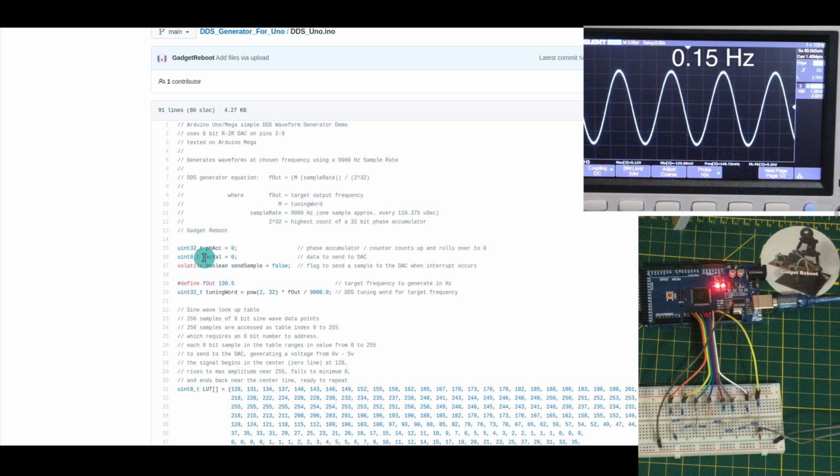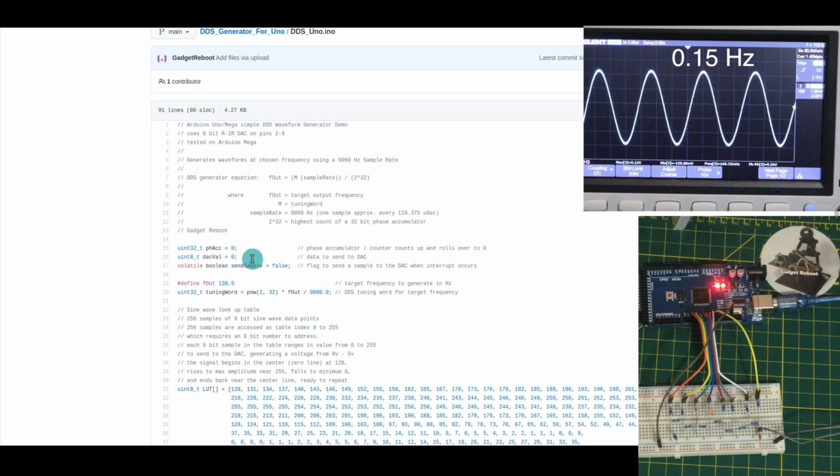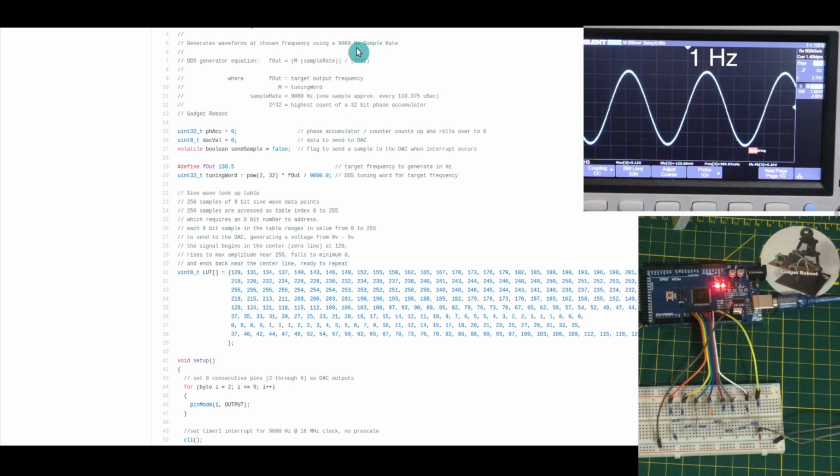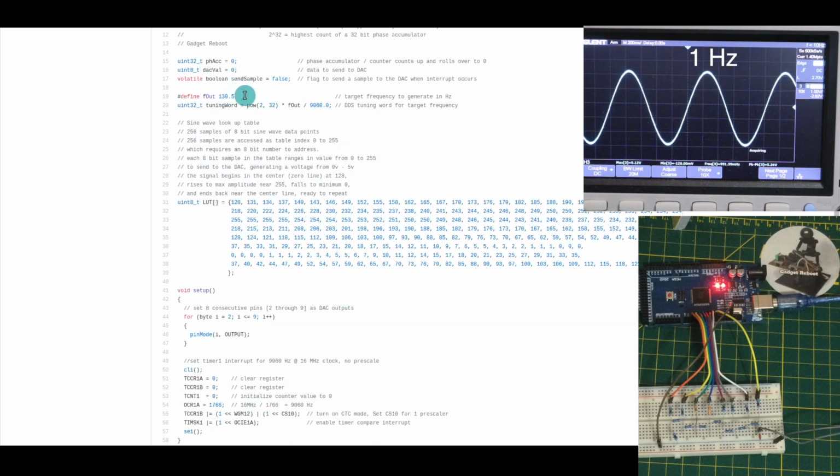And this variable stores whatever data sample is going to get sent to the DAC. The sample rate I'm using is 9060 Hz, so I have an interrupt set to go in, and I set a flag called Send Sample every time we're interrupted, and in the main loop, I will do the calculations when it's time. Here's where I set what frequency I want in Hertz, so I can just change that to whatever I want, including a decimal, and then I calculate the tuning word needed using that equation based on a 32-bit phase accumulator and a 9060 sample rate and the frequency that I'm trying to generate.